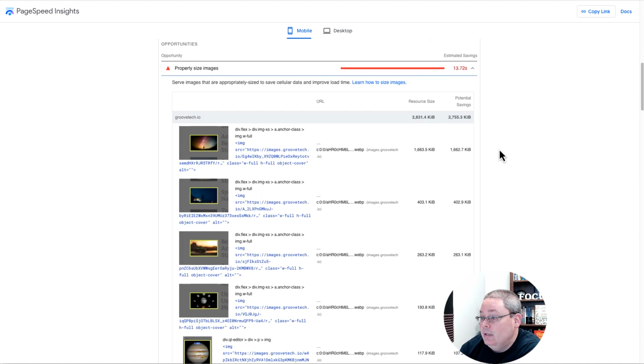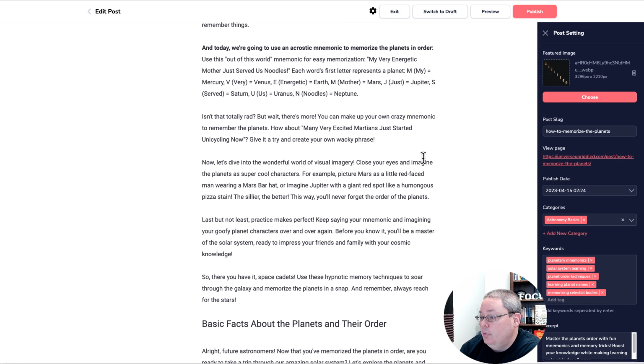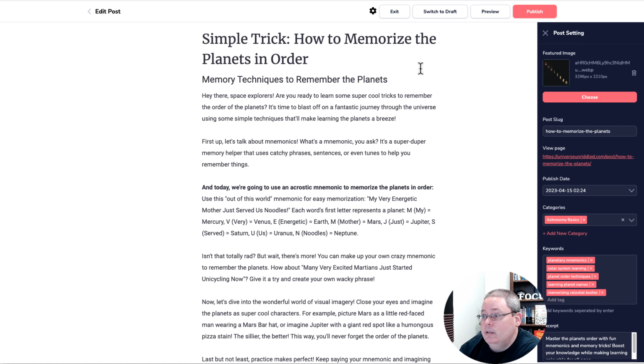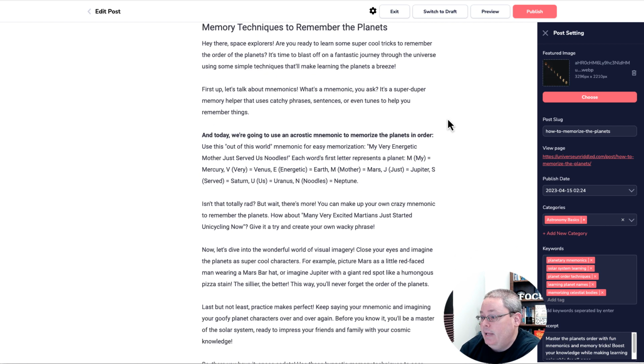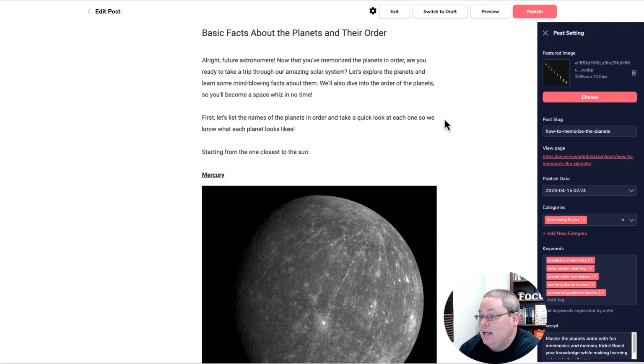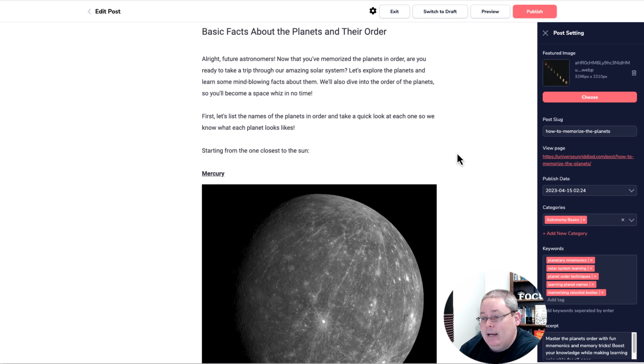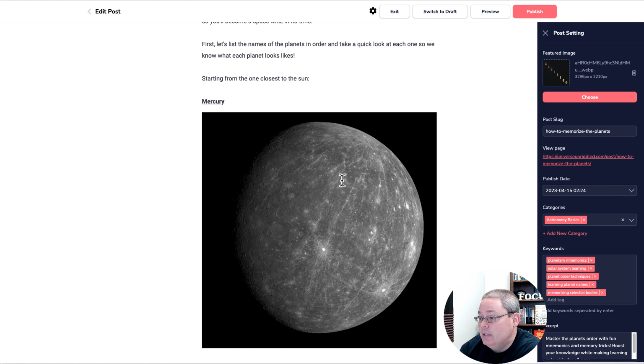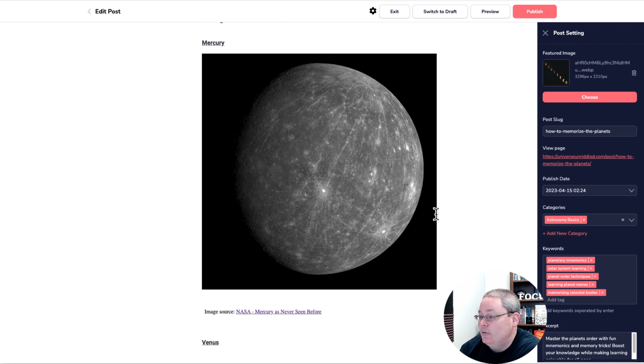Now, I'd mentioned that when you upload the images, again, if you go back into GrooveBlog, this is the one we're focusing on. This is the post, simple trick, how to memorize the planets in order. What I'd done is I'd added these basic facts about the planets in their order. Of course, all this information was written by the AI, but I wanted to add these images to just punch up or power up the post, right?